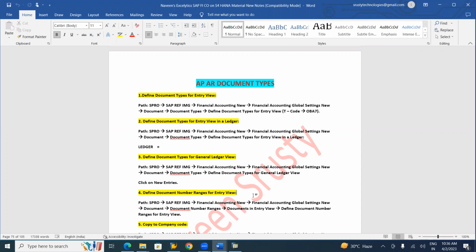In general ledger view, we completed defining document types for general ledger view. Three points, right? So write down the fourth point: define document number ranges for entry view. Write down the path.